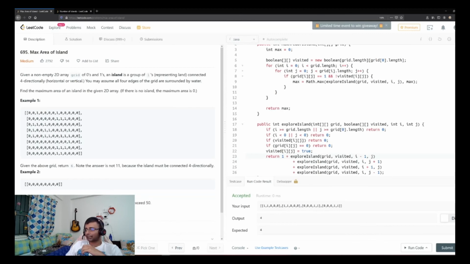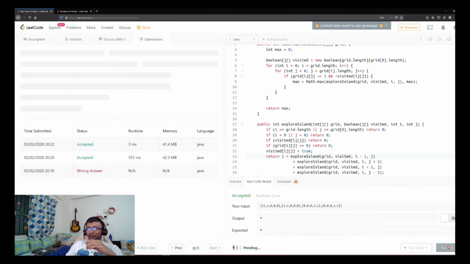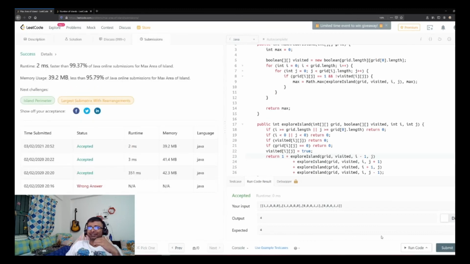Yeah, so it has been accepted, though the mistakes were not that impactful. Pretty simple ones. Okay, so it has been accepted, and you can see that it is better than 99% of the submissions in terms of performance, and in terms of memory usage also. It's 95.9779% faster than the other submissions.